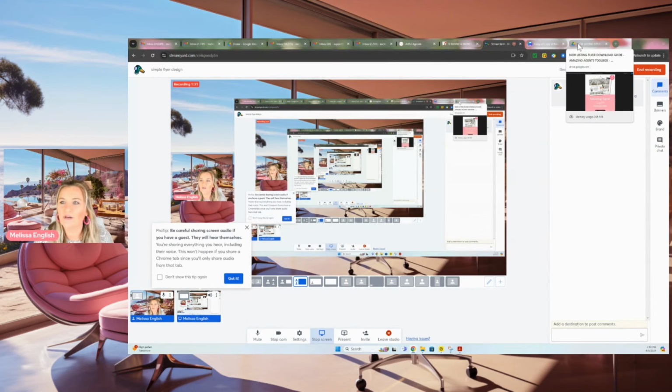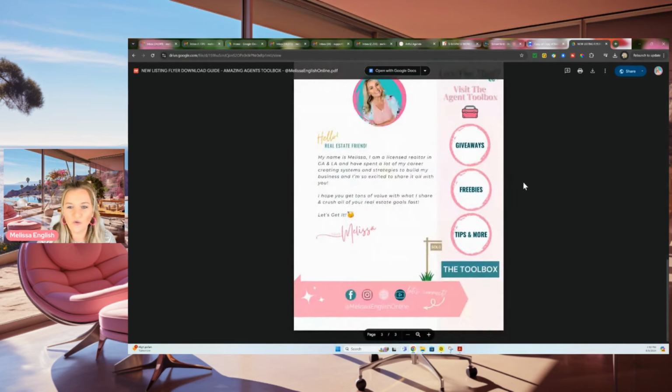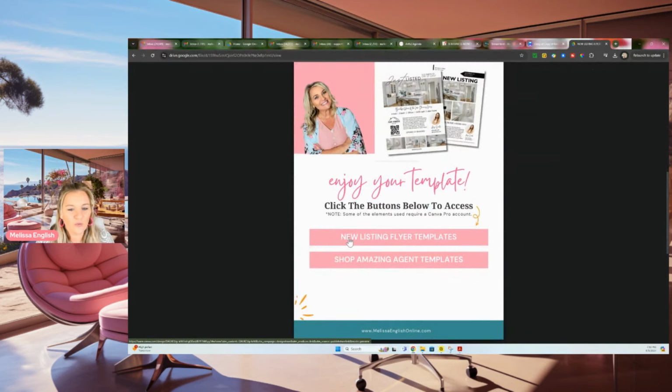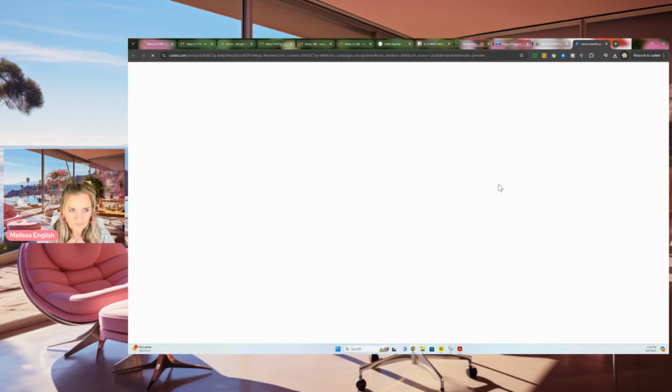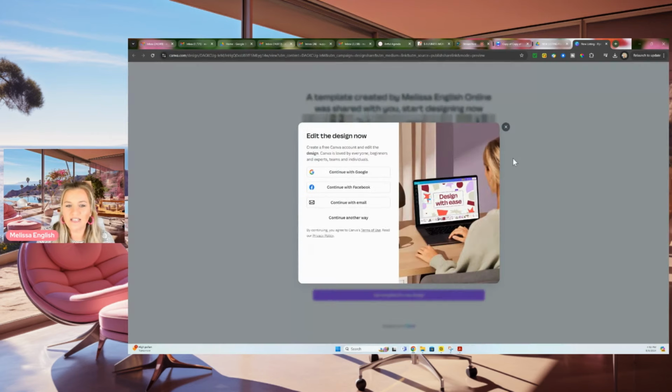All right, so here we go. This is what you're going to get in your email. It's this pretty little downloadable guide right here. All you're going to do is click on this little button right here, new listing flyer template. Boom, done. Once you click on this, it's going to say that I am sharing this design with you. The Canva website is going to pop up, and you're just going to click this purple button, use template for new design.